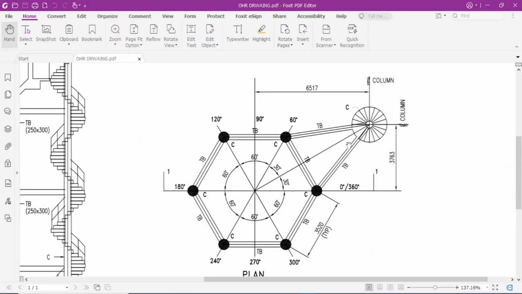As you can see here, the stair is a steel stair, so we don't need to model this stair in our model. What I am going to do is just consider the load of this steel stair.